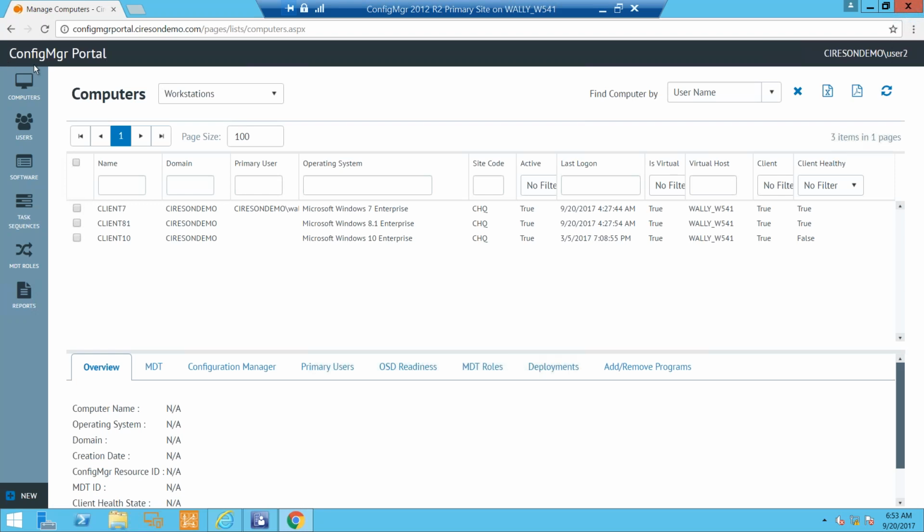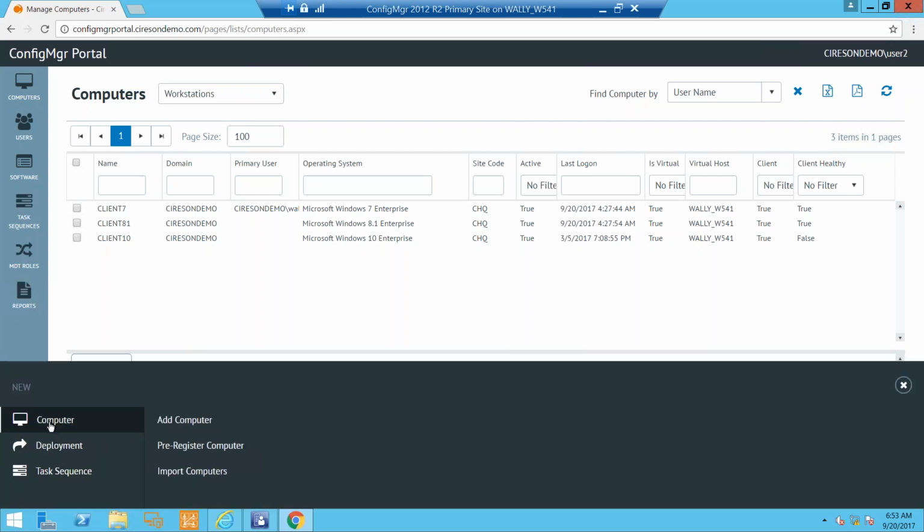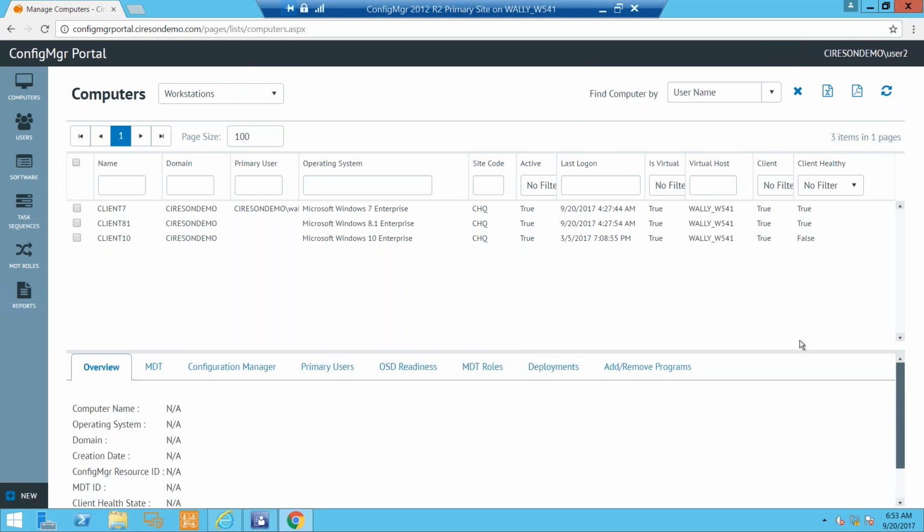I didn't give them access to the dashboard, but they have the same look at workstations, users, software. But now I have task sequences, MDT roles, reports, and I can create new computers. I can create software deployments. Then create task sequences. So the ticket gets escalated to me.